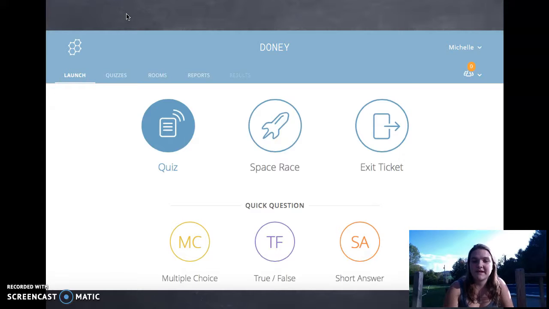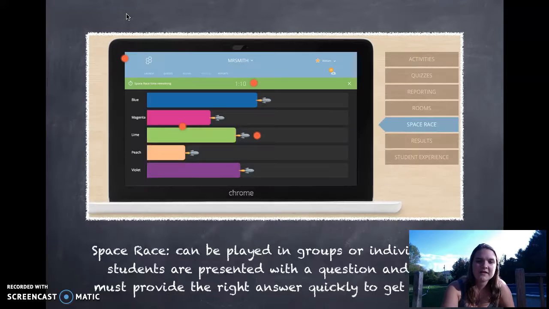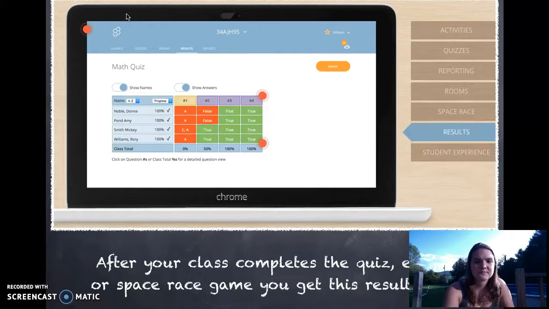So this is what the main screen will look like when you log on, for a teacher anyway. And I'll get to that in a minute because I'll show you it online. I wanted to show you this picture of the Space Race because I can't actually show you this game in action. But it's a game that can be played in small groups or individually, and the students are presented with quiz questions that you come up with, and they have to provide the right answer quickly and correctly in order to get points, and they want to be the first ones to win.